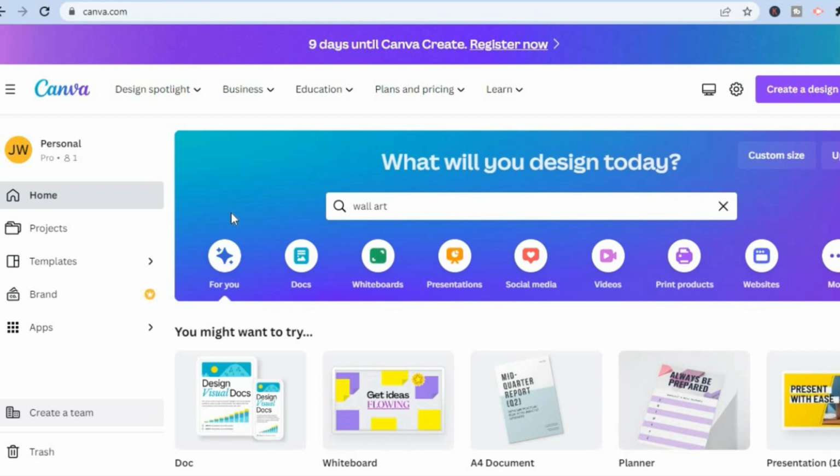The beauty about Canva is you can get started for completely free, and also with their templates and tools they make it easy to create beautiful wall art as a complete beginner or even as an intermediate or experienced individual.